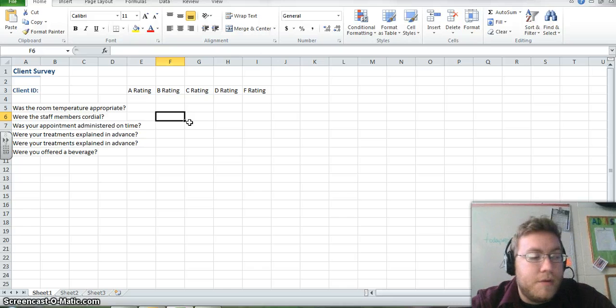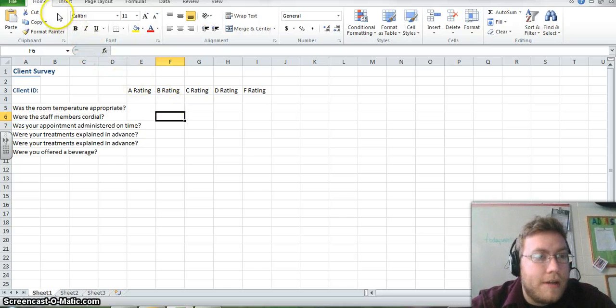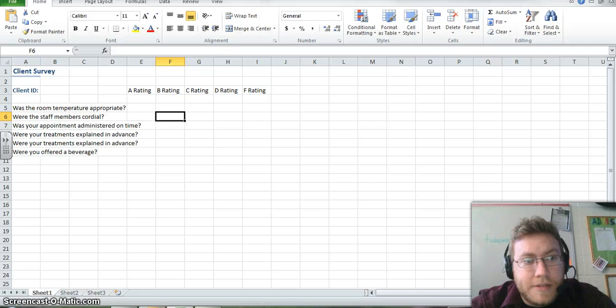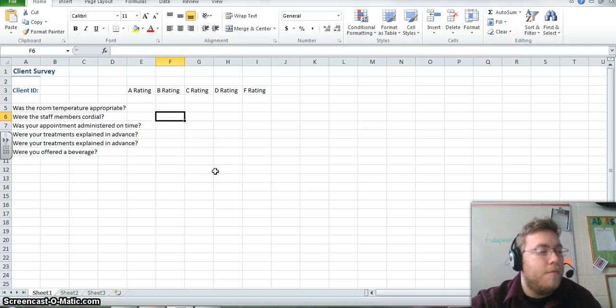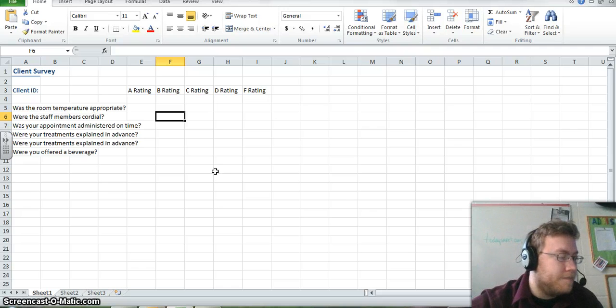At this point in time, you know what we're going to do? We're actually going to go ahead and save. So go up here to the save, and we're good to go. If anything were to happen and crash, we can move right back to the spot.